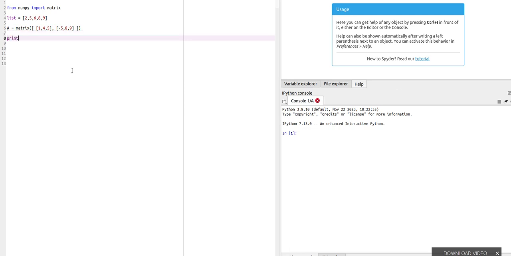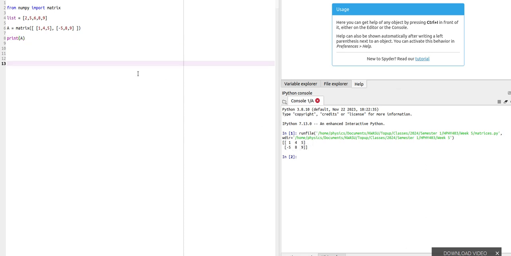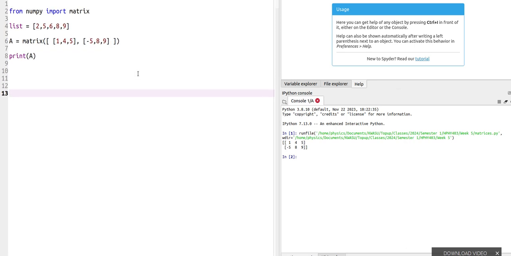So I can now say print A. It will print the matrix A: 1, 4, 5 and minus 5, 8, 9. Let me increase the size. So that's the matrix.